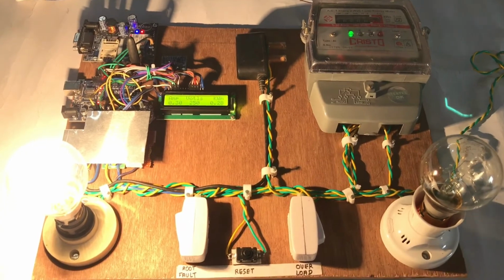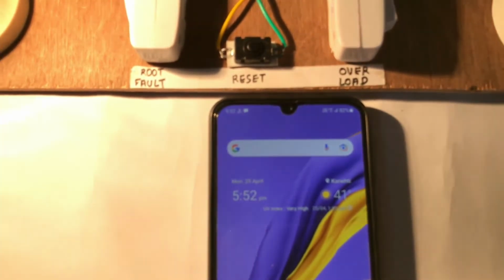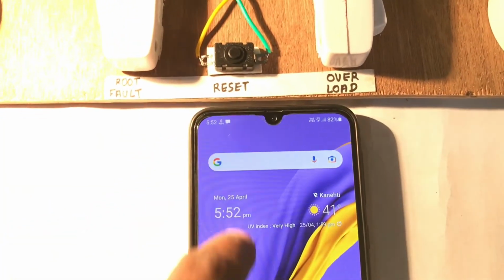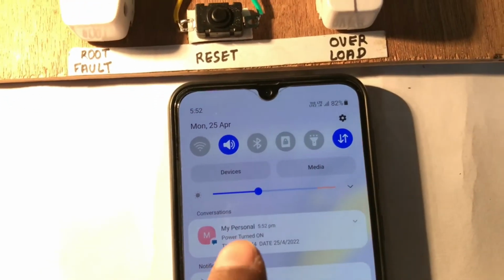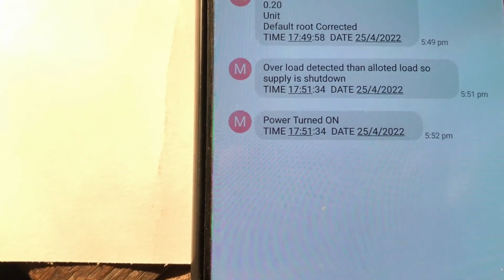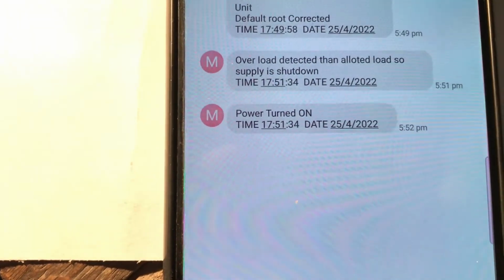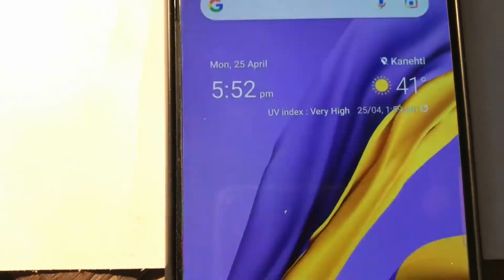So friends, a message came to our phone. Let's check what message has now come to our phone. As you can see, the next message is power turn on, time and date. You can see it is working perfectly.